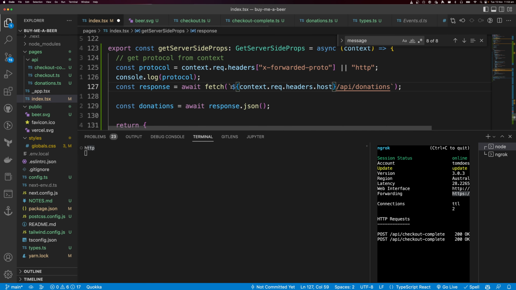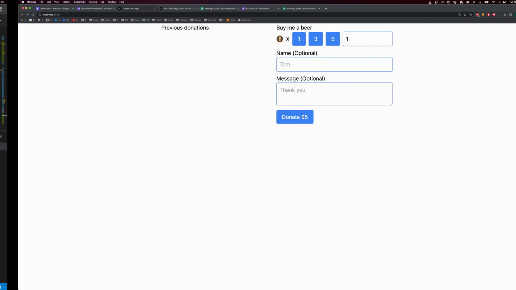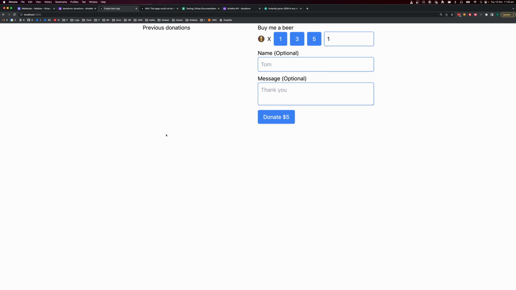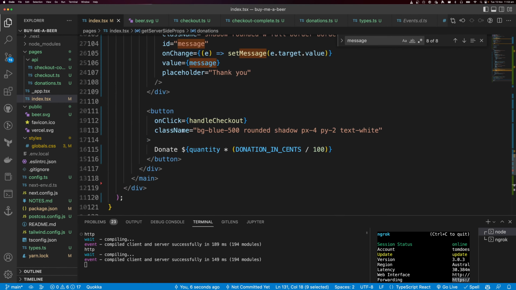Okay, so now we can replace this with context.request.headers.host, and we can add our protocol at the start here. So protocol, and then ://. We can remove this console log here, refresh. And it looks like we don't get any errors. And so our donations here should be populated.